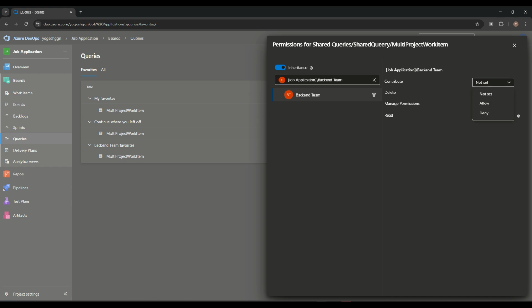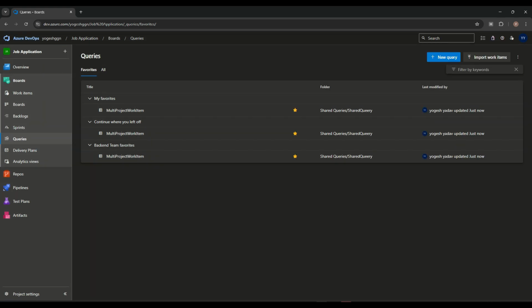Here I can set that this backend team can contribute. Contribute means they can modify it also. Allow delete, no, we'll say deny. Manage permissions, they can change the permissions also. Deny. Read only, yes, they can read only. So all these permissions we can give in this way, and we can close it.